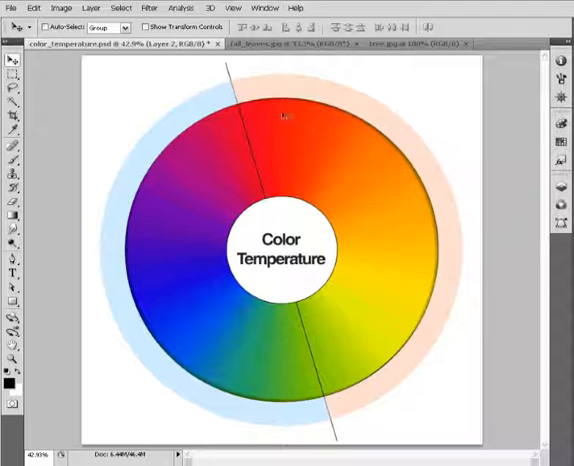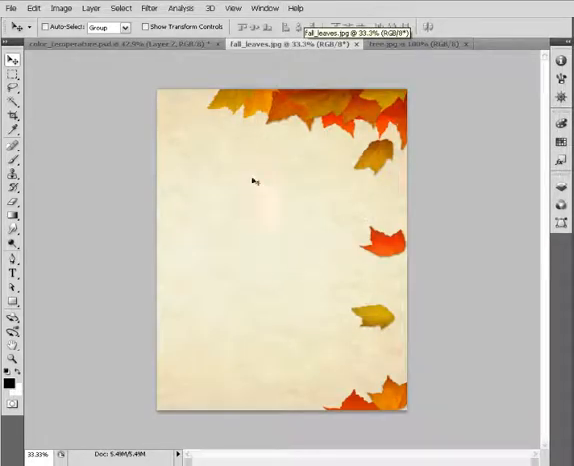Now, if we were to look at these warm colors, we would also see these in this first image we looked at here, this autumn image. You see a lot of warm colors here, a lot of reds, yellows, a little bit of green, some browns, a very warm palette used in this image.